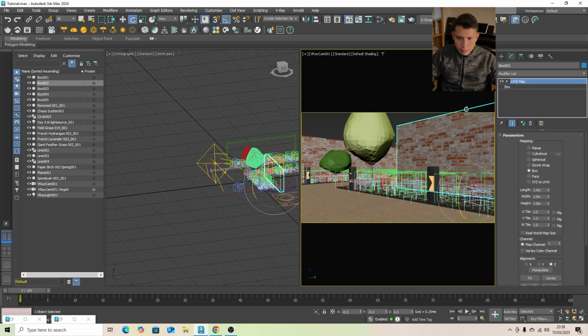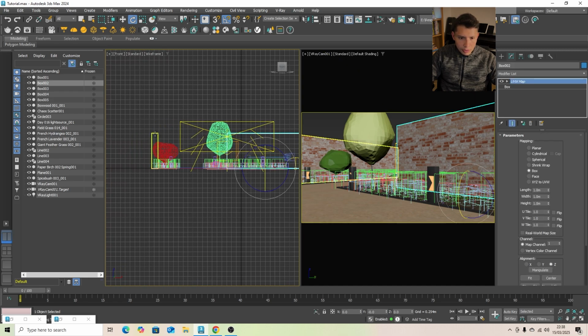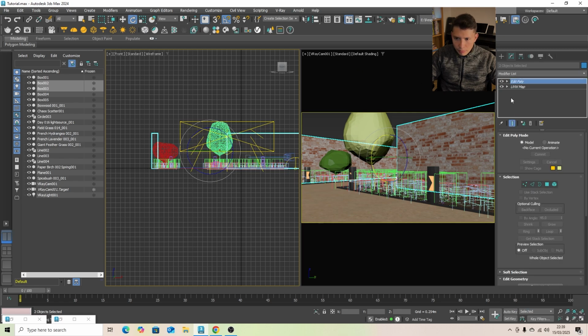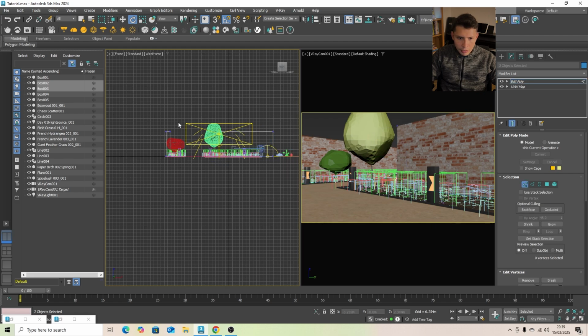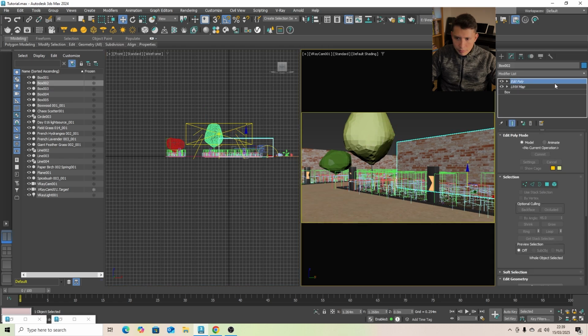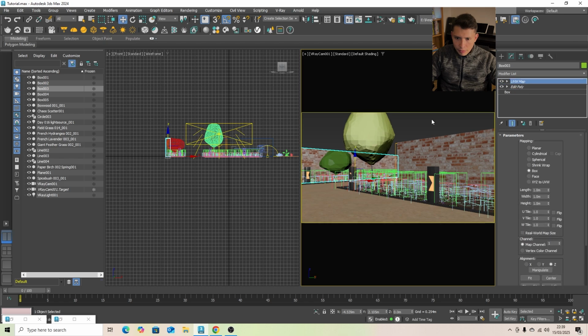And now let's go to front view, and let's apply edit poly modifier. Let's break this down. Let's move down this vertex, so it's gonna give us more composition. Select this one and move the modifier up.